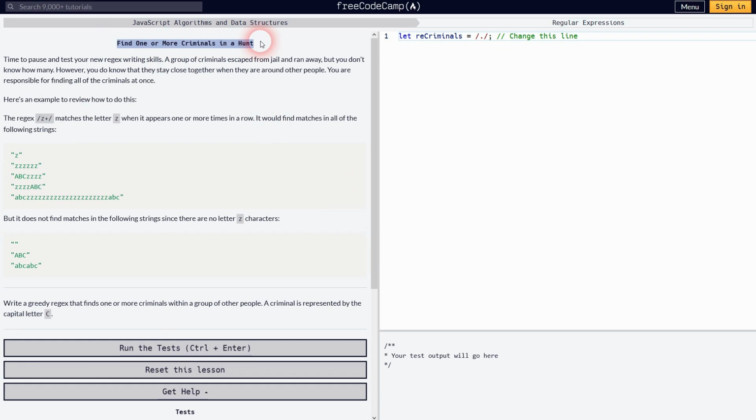Find one or more criminals in a hunt. So our regex in the example on the left is Z+. It would find matches in all of the first 5 cases. So Z to ABC and then multiple Z's ABC. But it doesn't find matches here. So where it's empty ABC or ABC ABC.